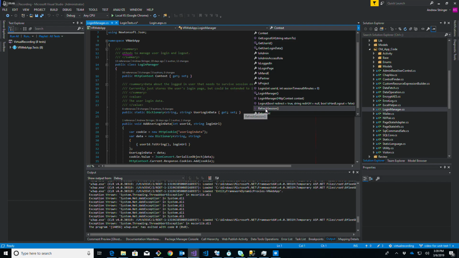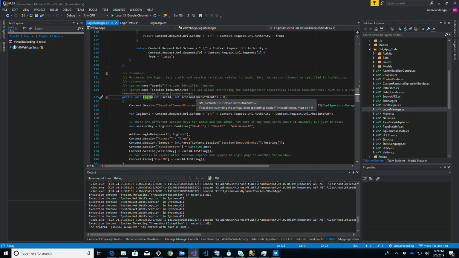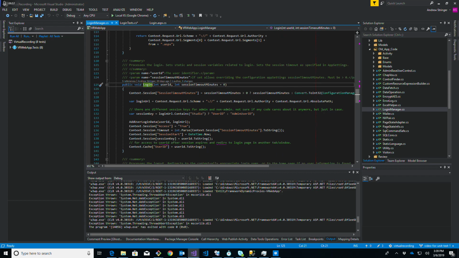But to start with, let's just write a unit test around the login method, which is right here. It's already written, but there aren't any unit tests, so it'd be good to have some. Okay, so what it does is set some session variables in the current HTTP context. So it seems a fairly simple thing to test.